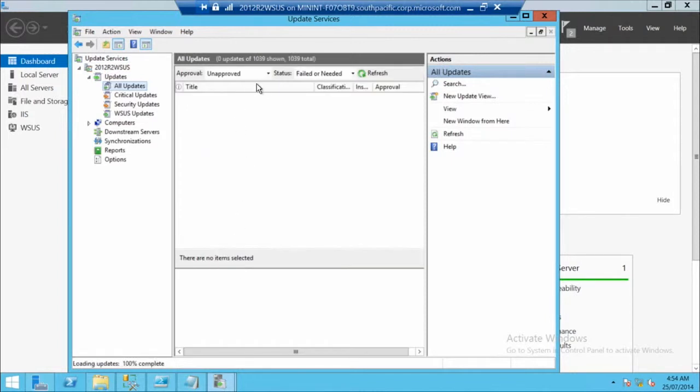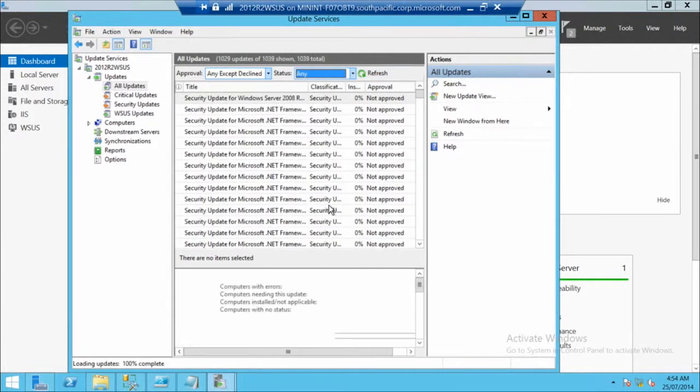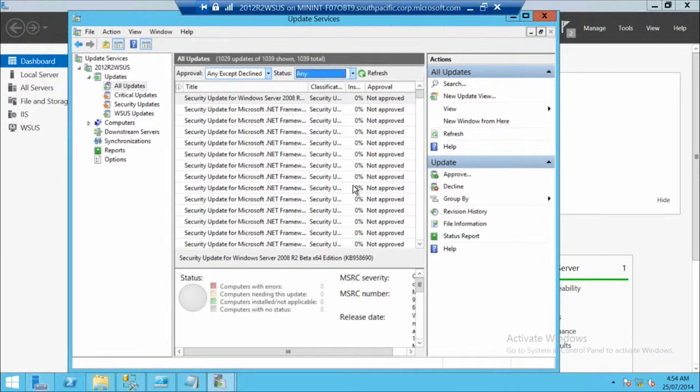Because it's fine. We'll go and show you all of our stuff here. Loading our updates. And we should see all of our updates are here. Right, so we have a functional WSUS server.